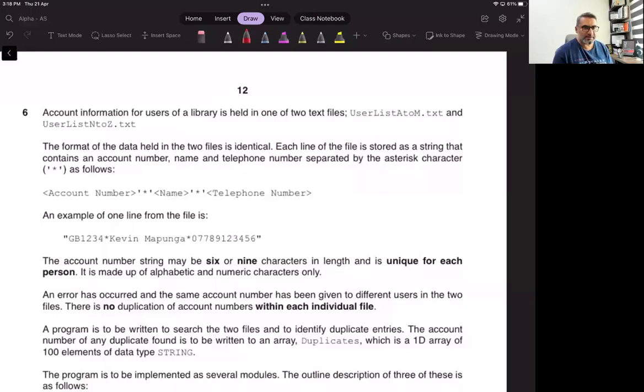Question number 6. Account information for users of a library is held in one of two text files, user list A to M and user list N to Z.txt. The format of the data held in the two files is identical. Each line of the file is stored as a string that contains an account number, name, and telephone number separated by an asterisk character.